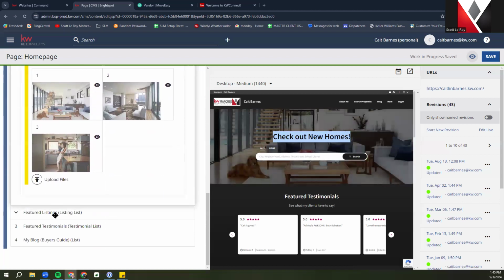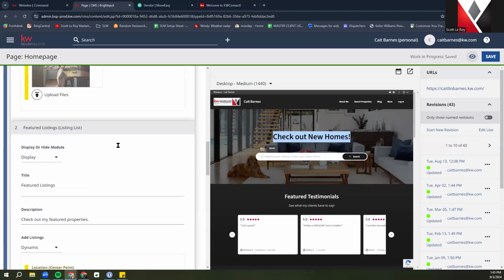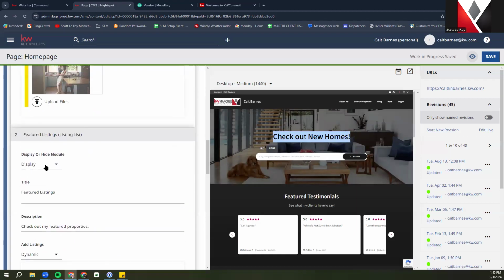Now below that, we have our featured listings section. The featured listings, so first it's going to give you the option to display or hide the module.